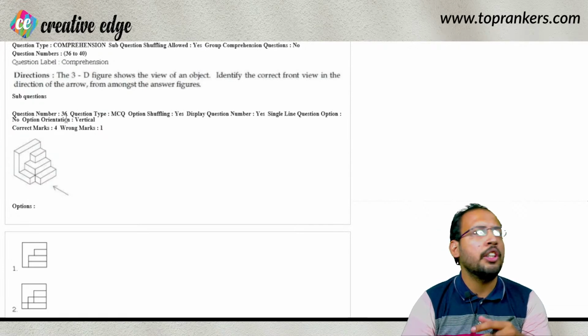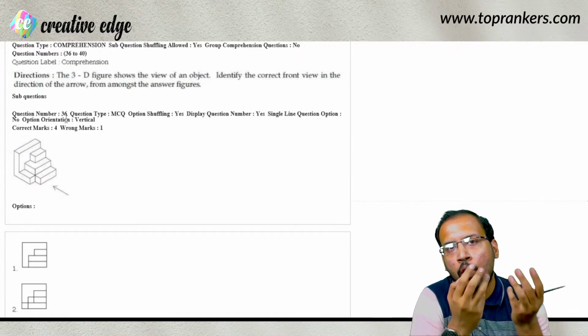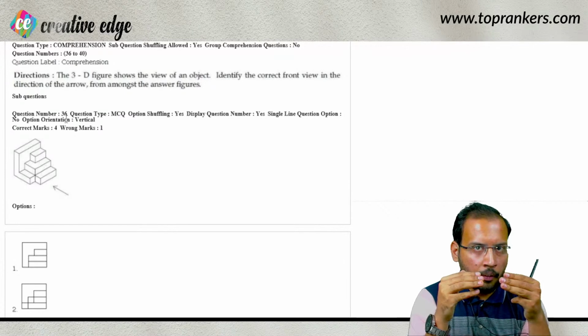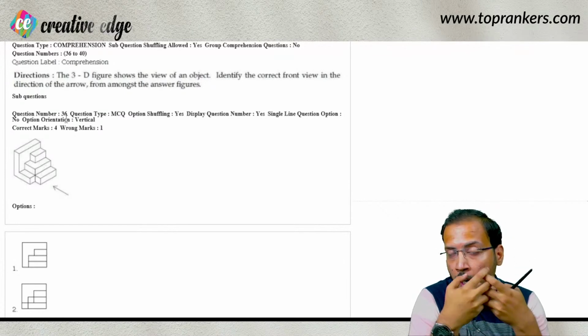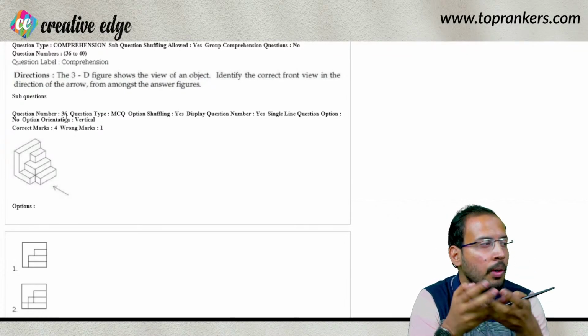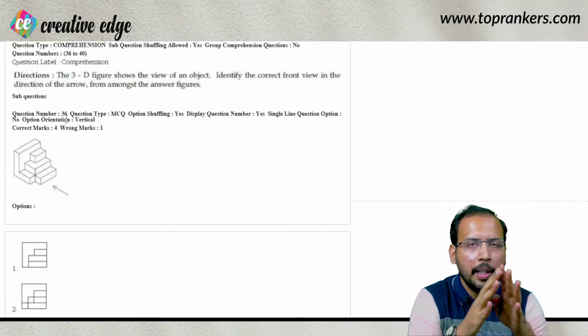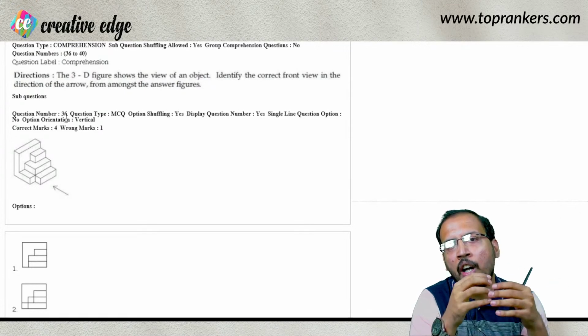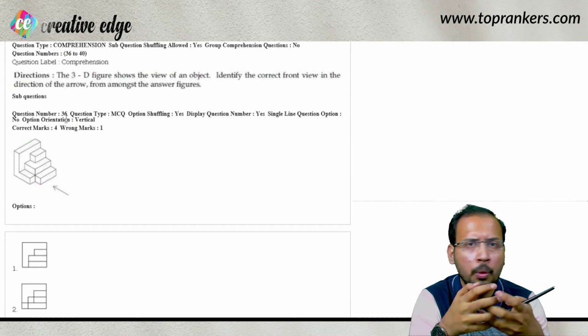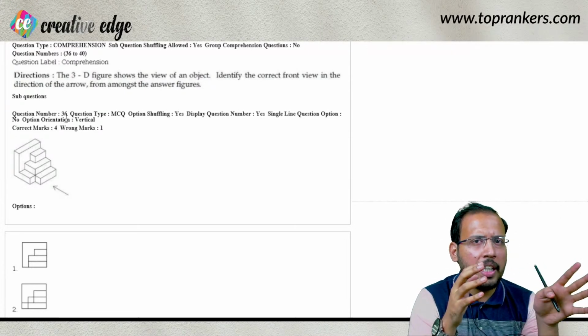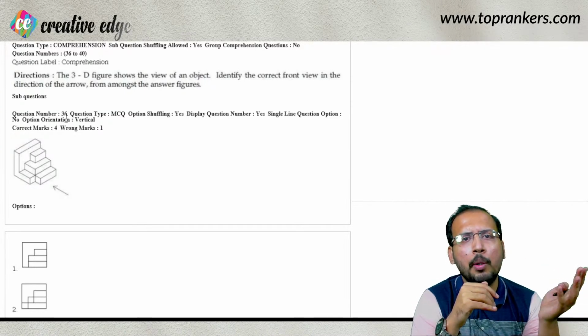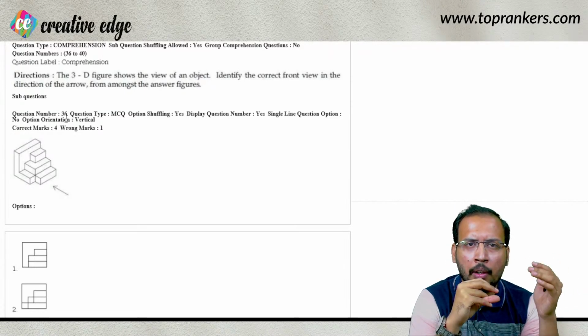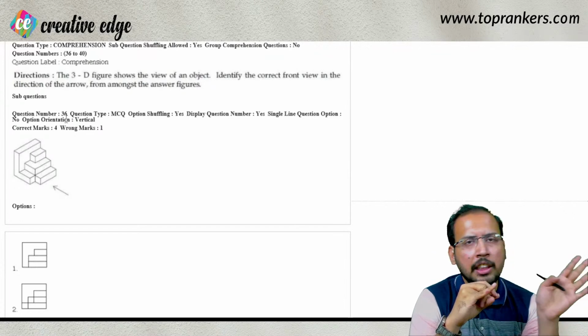Just like elevation, this is the reverse of an elevation type question. There the front view or the top view was given, and you had to identify the possible front view. In this question you have been given a 3D image, and out of the 3D image you will be asked anything, either the front view or the top view. So this is, I believe, easier as compared to the previous one, because the previous one requires more imagination as compared to this question.